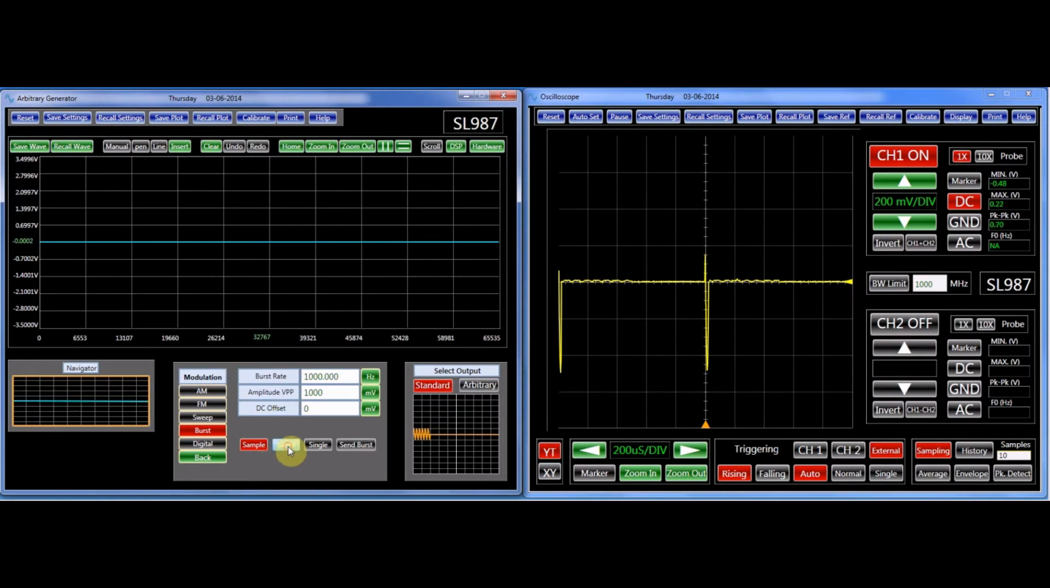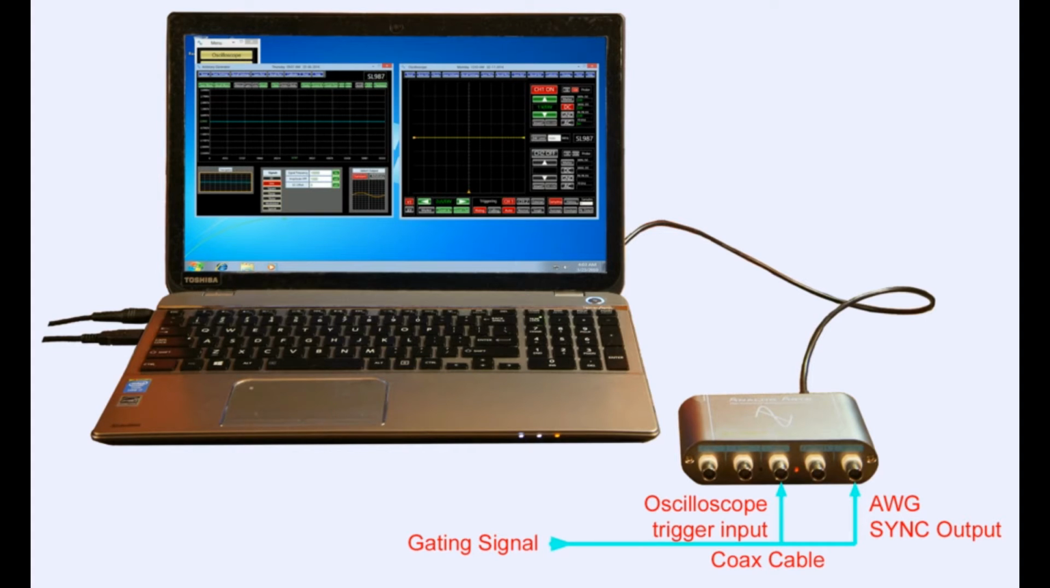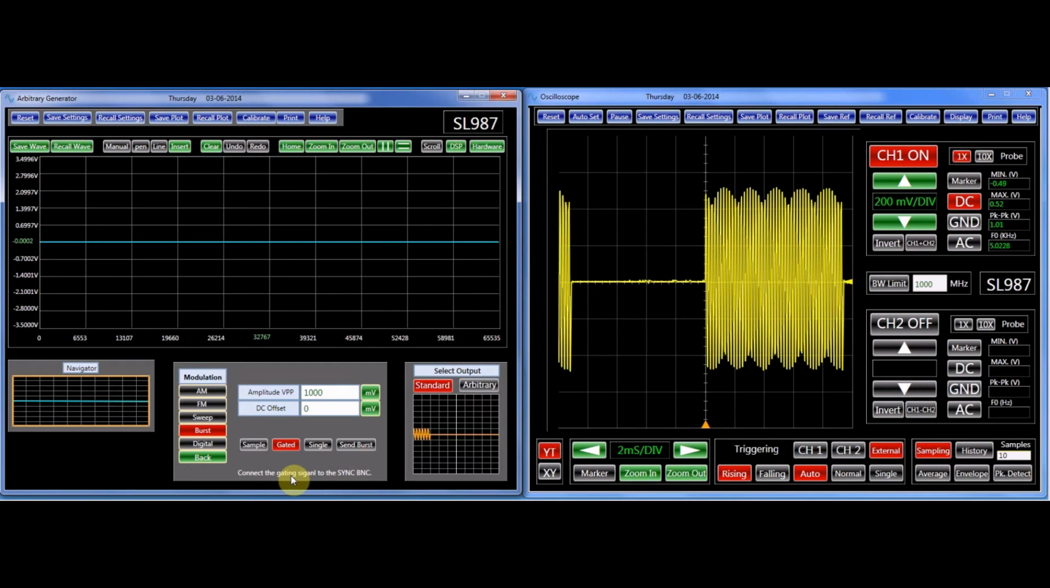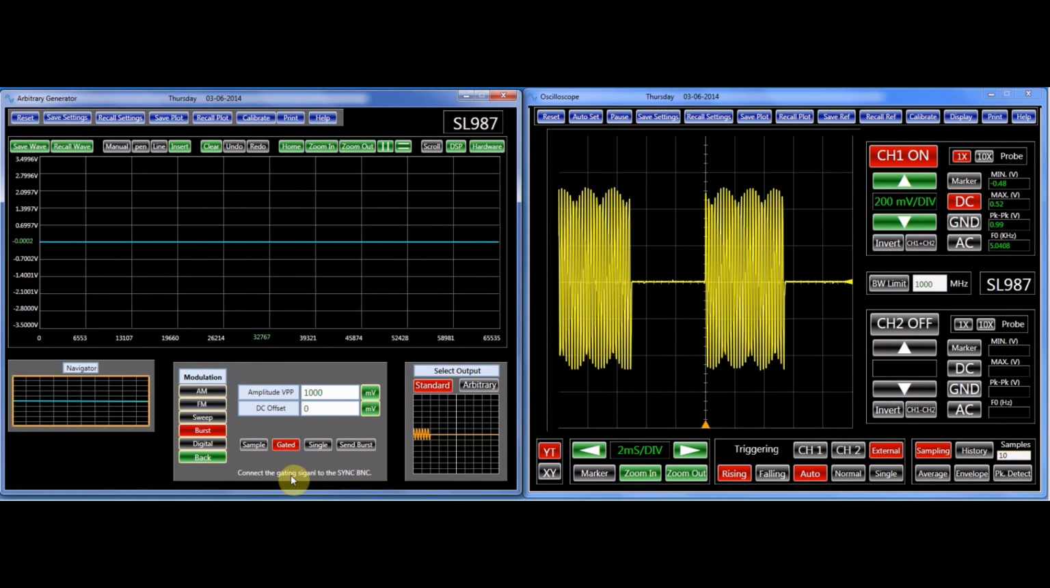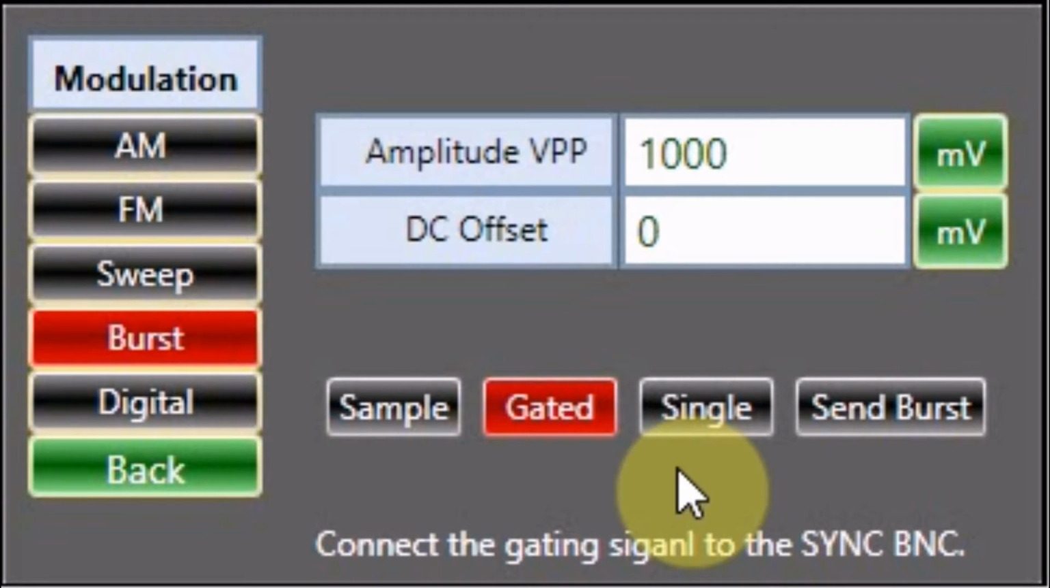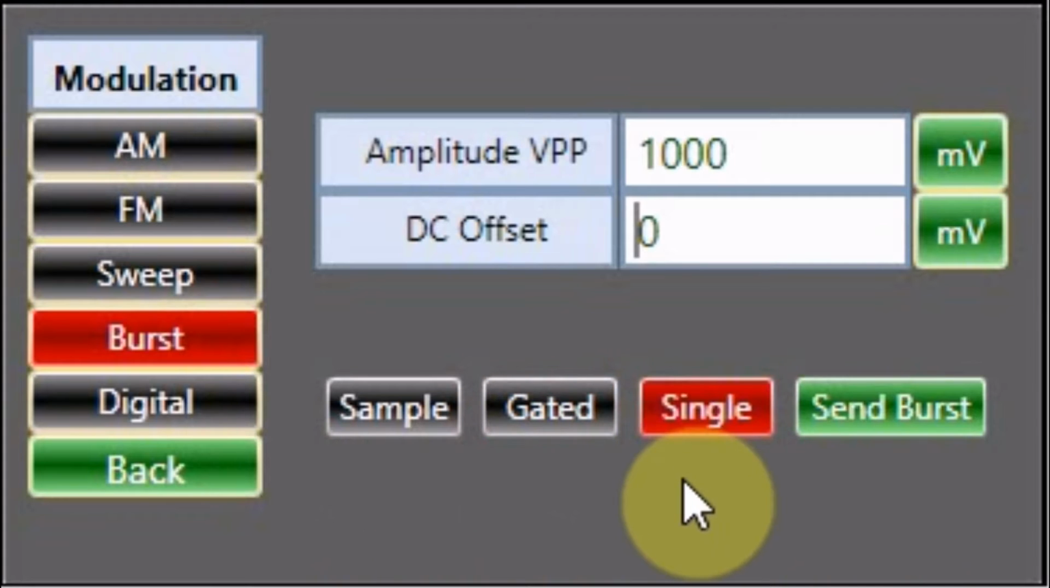To have a gated signal, switch on the gated option. In this mode, connect the gating signal to the sync signal of the generator. To output an individual burst of a signal, first choose the signal mode and then click on the Send Burst button to send it.